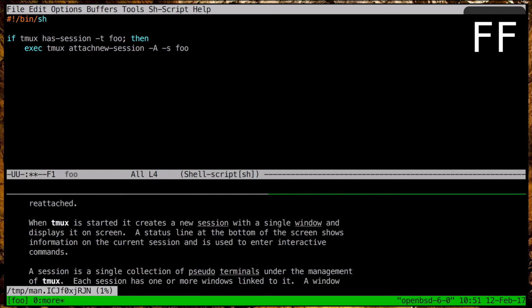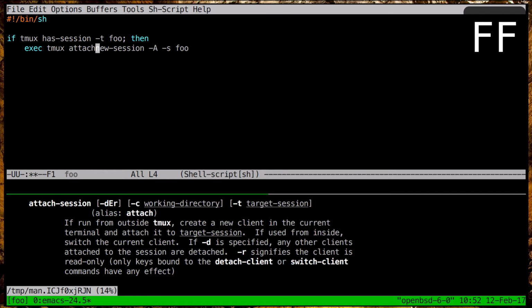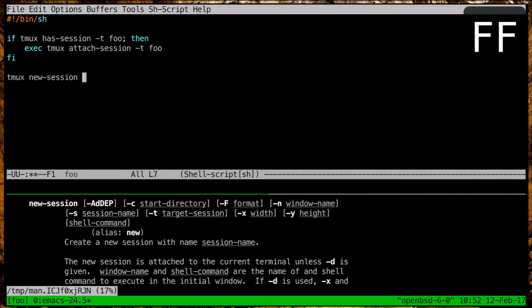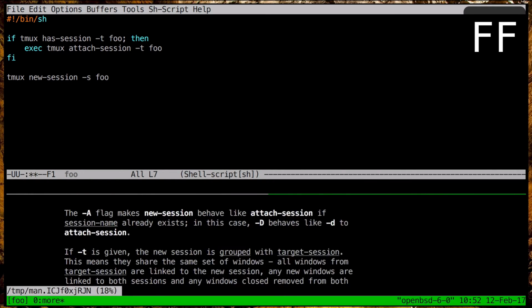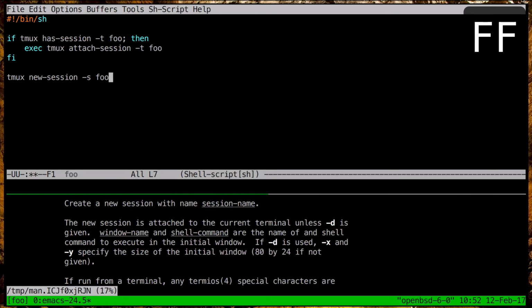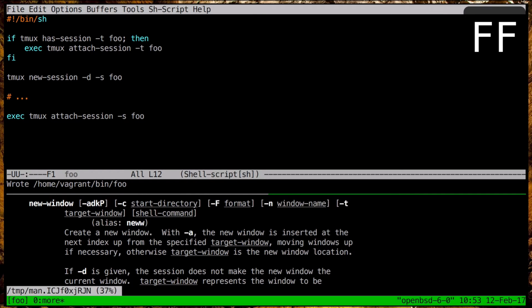The foo script is being modified to attach to the foo session if it already exists. If the foo session does not exist, then we create it with new-session using -d to create the session detached. Then with the new-window command we add a new window to the freshly created foo session. The window starts in the src directory and runs Emacs instead of a shell. Finally we attach to the session at the end of the script.